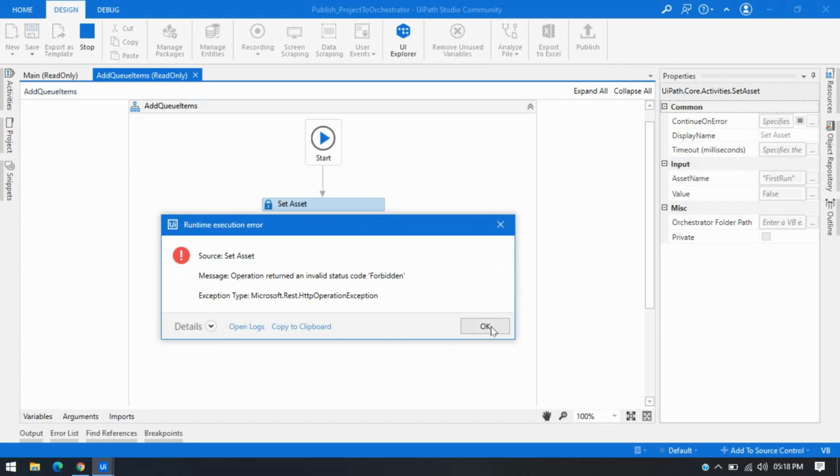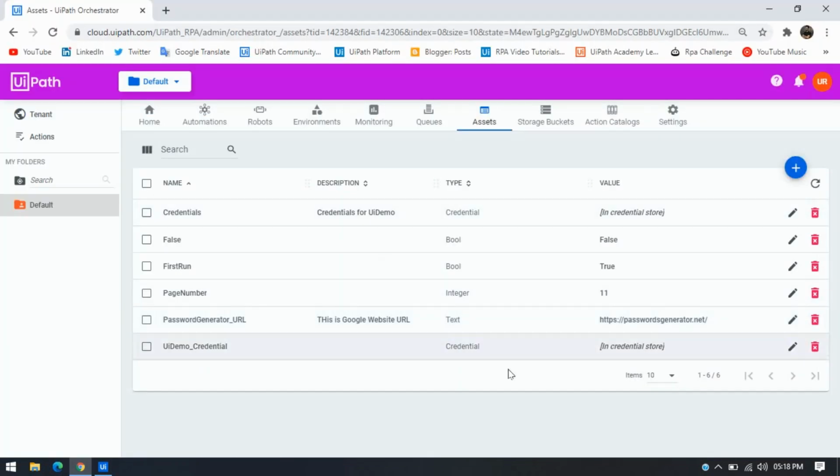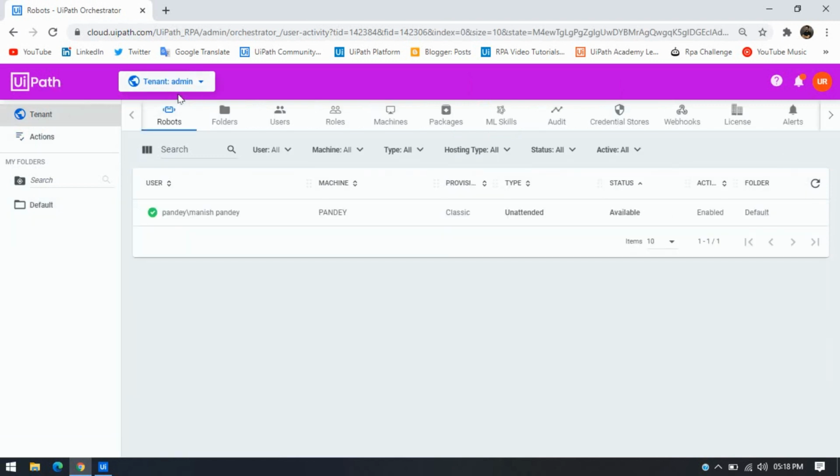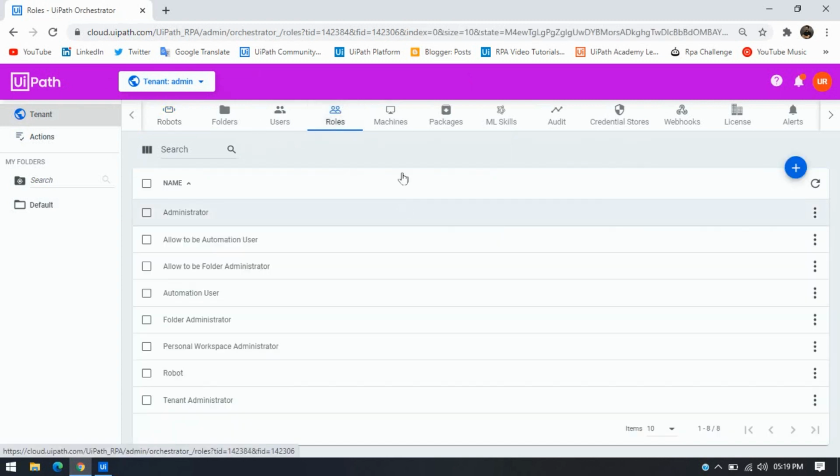So what is that? You can see there is something that we have to change, like we have to give access to our robot, so that the robot can directly go and change the asset value, right? So what you have to do, we have to click on our tenant. So our tenant will be selected here. It means we are going to work on the admin tenant first. So whatever tenant you have, select that. Now here you have to click on Roles, that is next to Users and before Machines, and then in this you have to search for the robots.